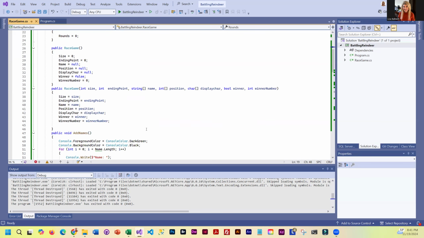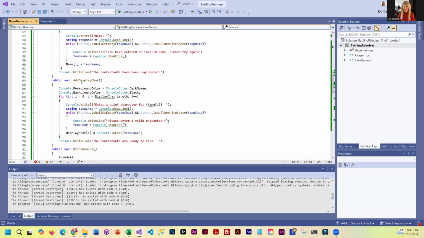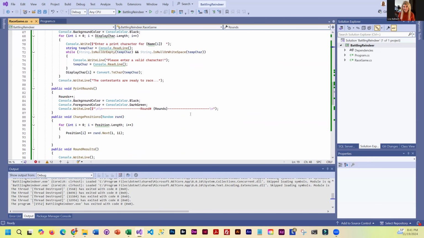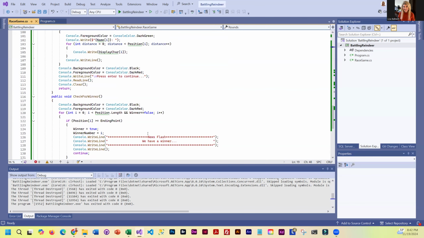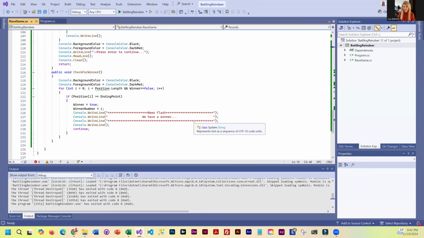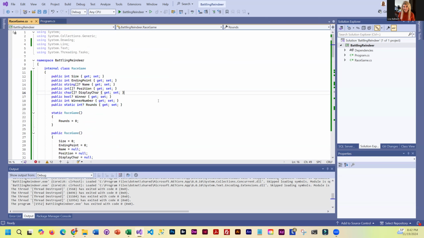They could call these methods. They could add different racers' names. They could add characters for the racers. And then they can print the rounds. They can change positions of the racers. They can check for the winner. So these are all things that you would need to do regardless of who was racing. So I moved this all into the class.